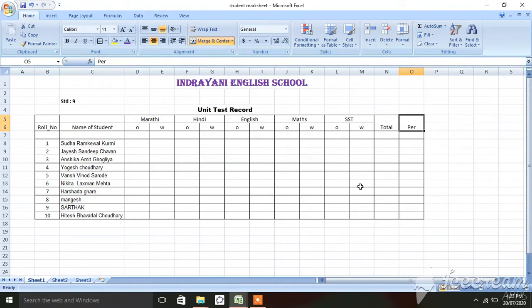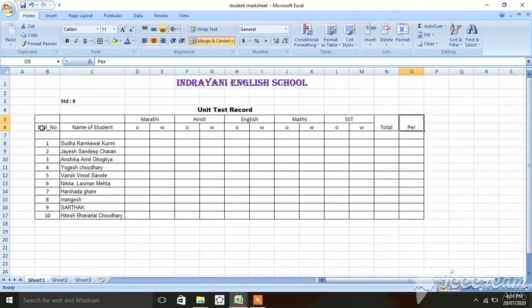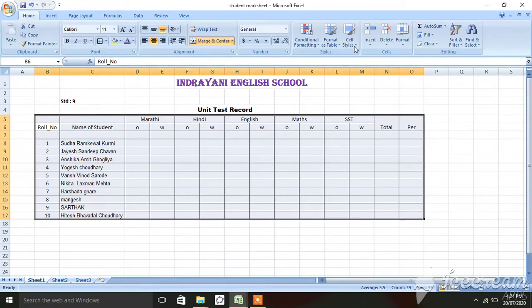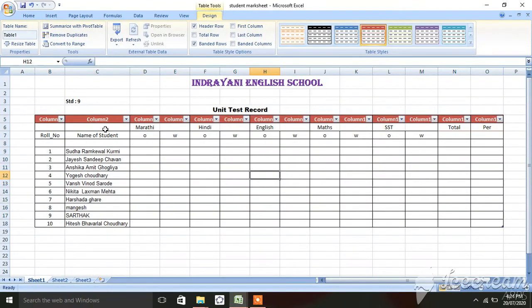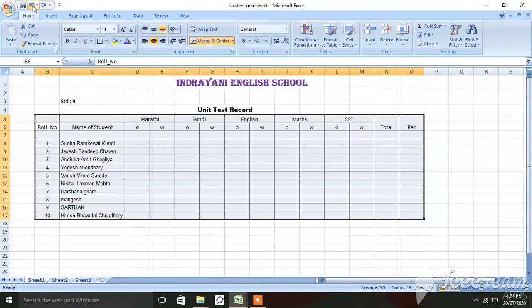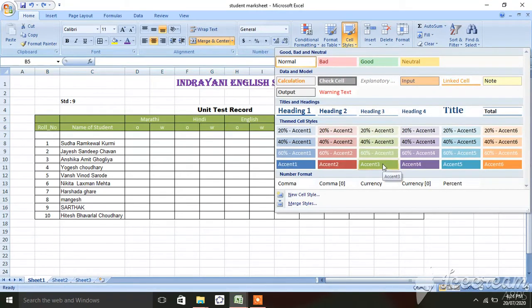Now if you want to do the formatting, means if you want to give color and make it beautiful, then use this feature, format table. Here ready-made designs are given. Just select the table and click on any design, and that design will display here like this. If you don't want it, just go back. If you want to give color to specific cells only, then select the cells, go to cell style and apply the color that you want.